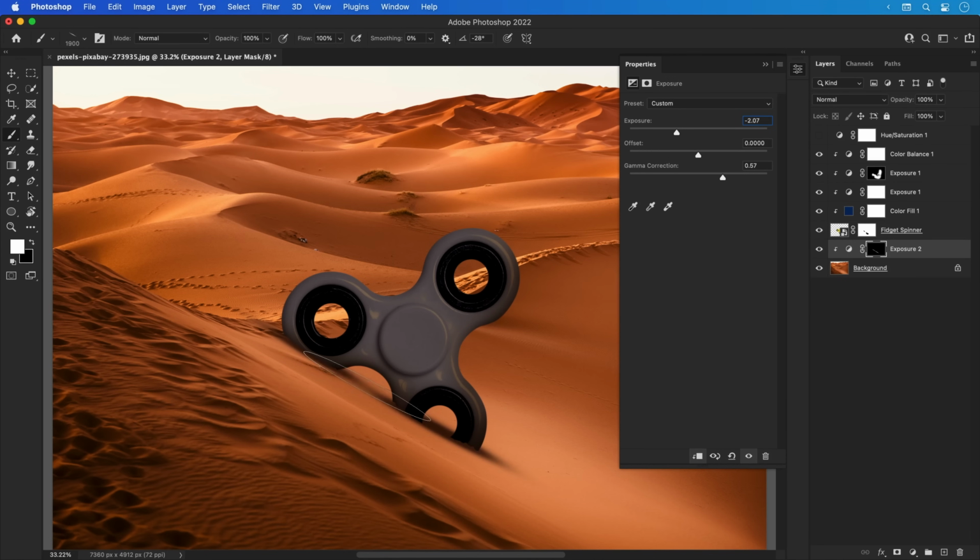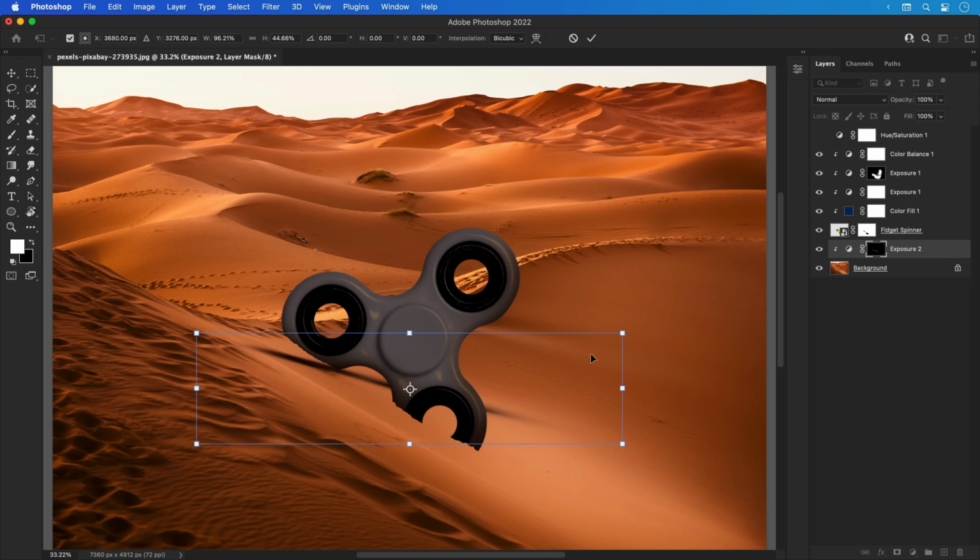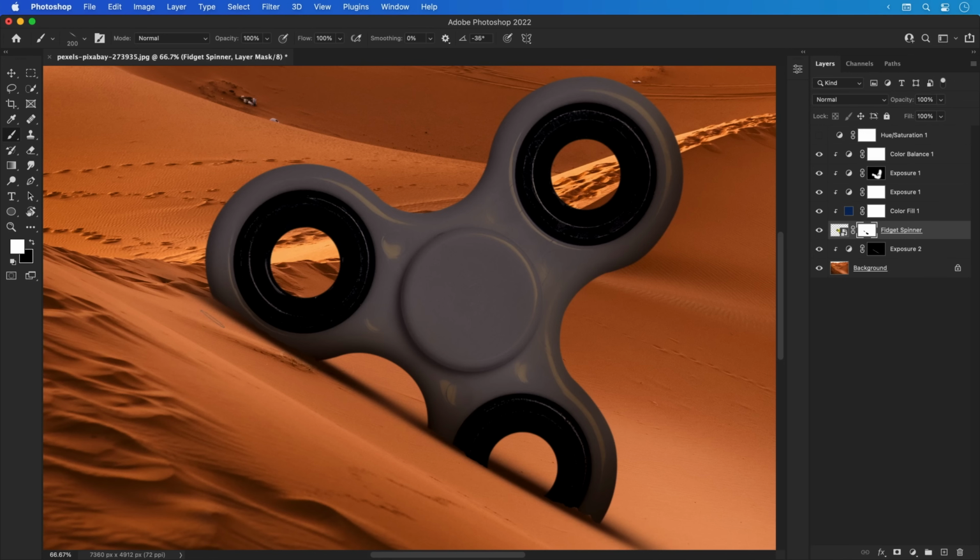And now we can brush in some shadows on the surface of the desert being cast by the fidget spinner. Now I'm just doing this very quickly, but it's definitely worth taking your time with this. And once you've got your shadows in place, you can go back to that adjustment layer and make some changes so you can make them darker or lighter as required. And if you'd like to move them, resize them or whatever, you can select the layer mask and use free transform as you would any other layer in Photoshop. So you can see I've squished it down even more and adjusted the position ever so slightly. There we go, that's looking not totally bad.